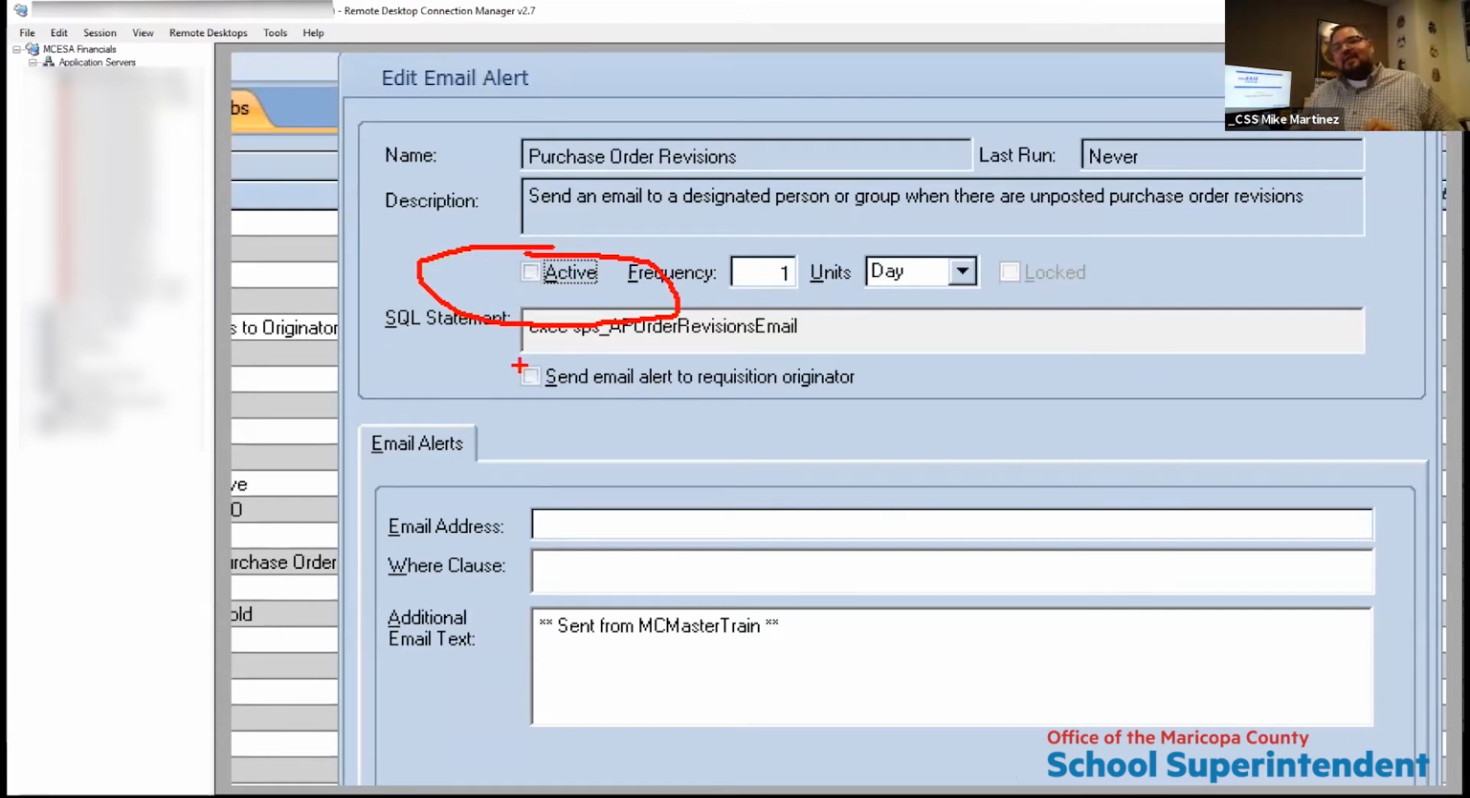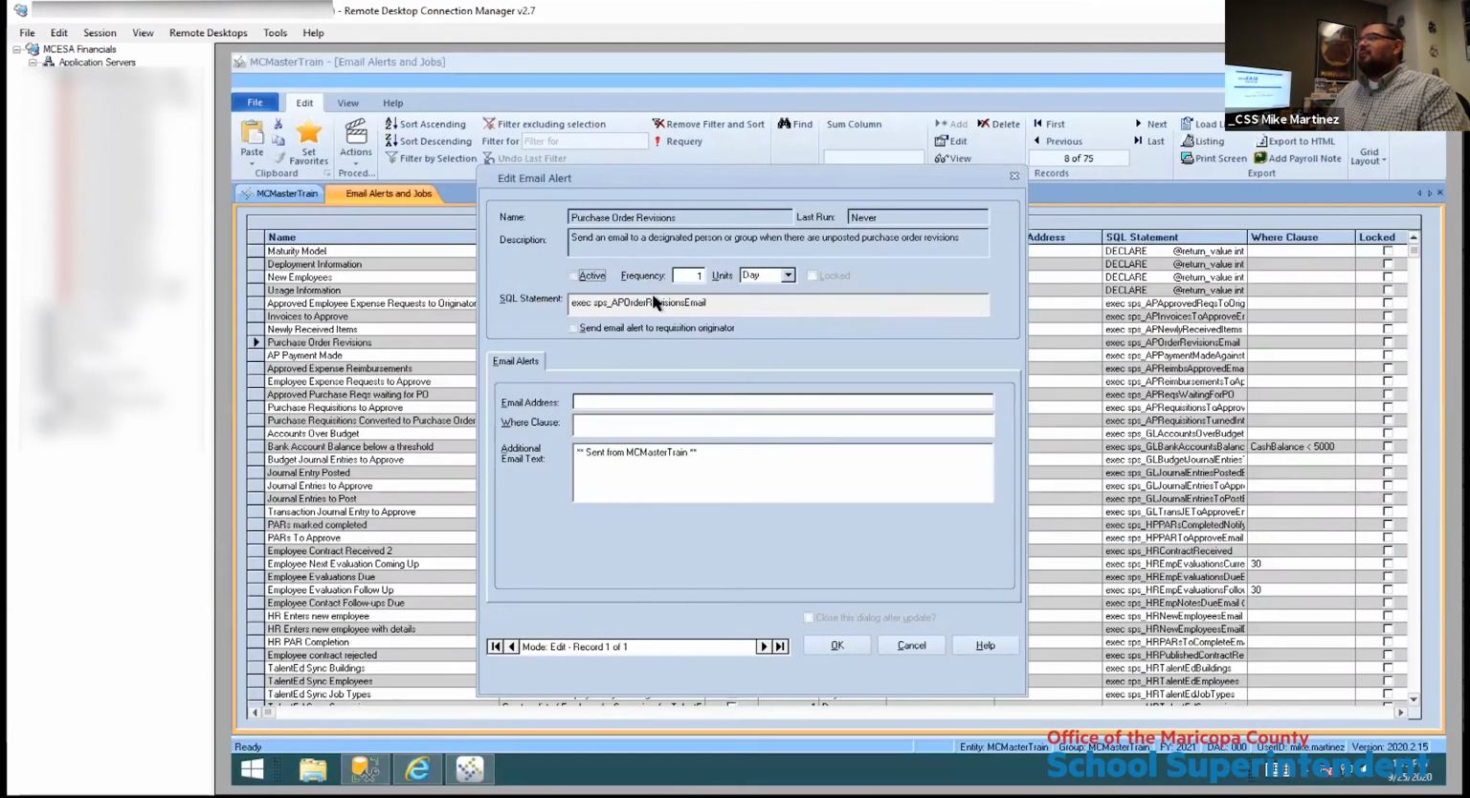The employee contact for that did not go out because that particular email alert was not active. So make sure it's active. Make sure you have the frequency. How often do you want this particular email alert to run? By default, everything runs once a day, which means it will run first thing in the morning. Once it hits that time frame that you have in the email settings, it kicks off first thing in the morning. So this will run once a day.